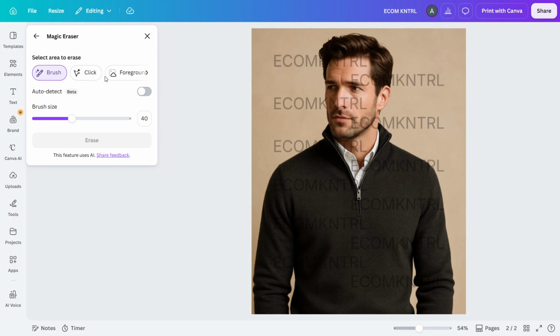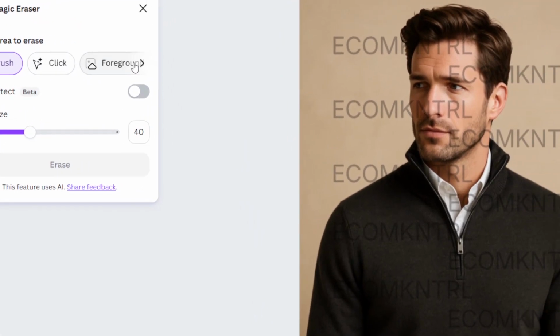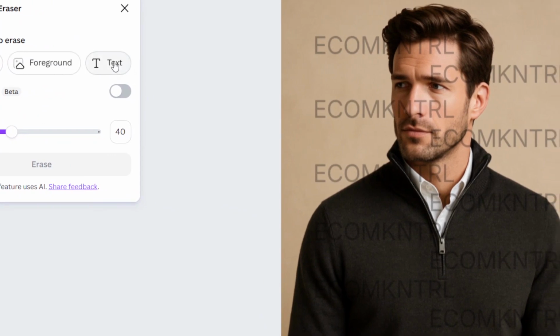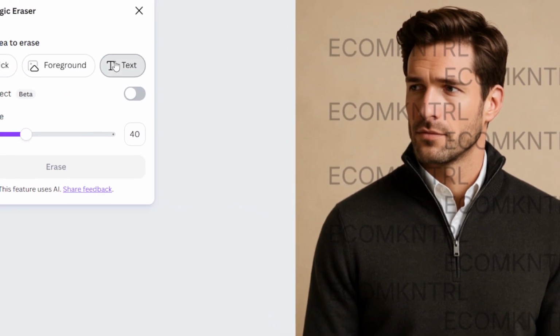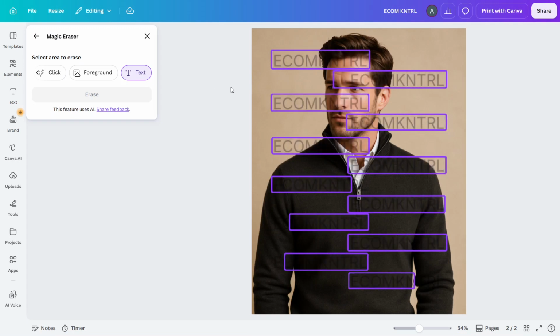When the Magic Eraser options appear, look at the choices near the top and select Text. This tells Canva that you specifically want to detect written content in the image, rather than manually brushing over the area yourself. As soon as you choose text, you'll notice a scanning effect on the image. This means Canva is analyzing the picture and trying to identify the text automatically. Give it a moment to finish.